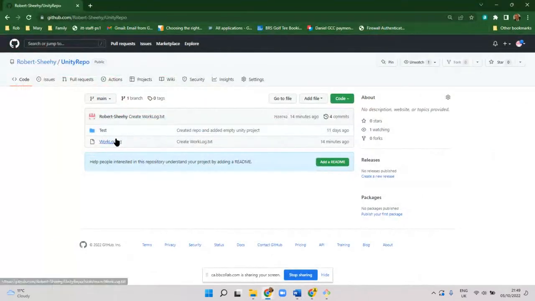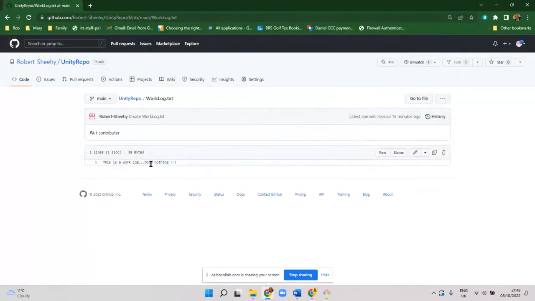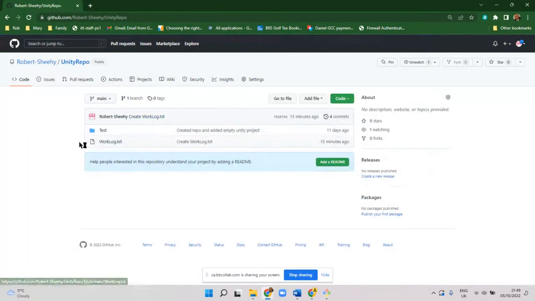That was 11 days ago. But we see 14 minutes ago, this worklog.txt was added. Okay, so work was done on the project. The project has changed. You can see we have the work log here. This is a work log. Did nothing. Okay, fine. So the work log is there.